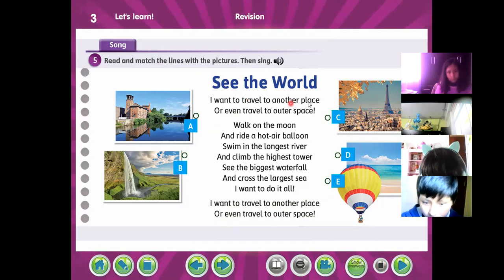I want to travel to another place, or even travel to outer space. Walk on the moon.